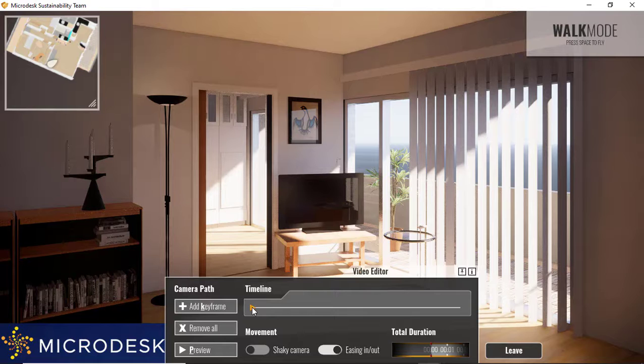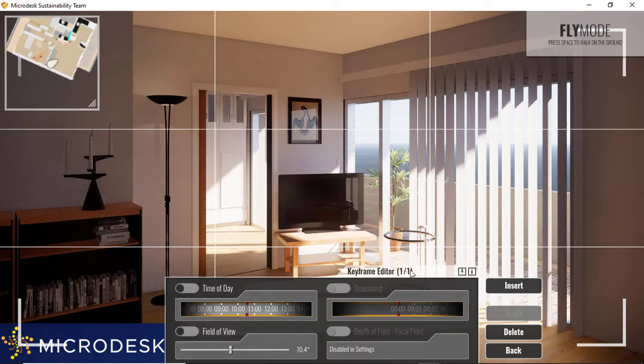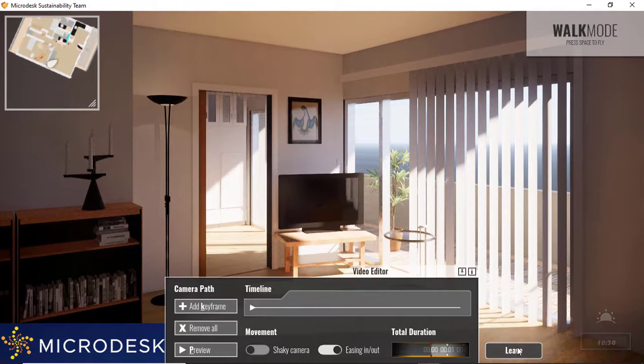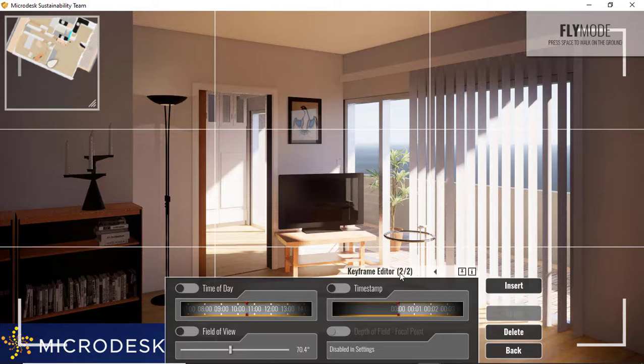So if I click on the actual keyframe, you see I've got one of one. I've only got one keyframe in my movie at the moment. And if I go back, that's me going back to the keyframe editor, where I'm able to see my keyframes. I click on add keyframe to add another keyframe. It's on top of the one that's already there. So if I click again, I want to make sure that I'm now on keyframe 2 of 2.